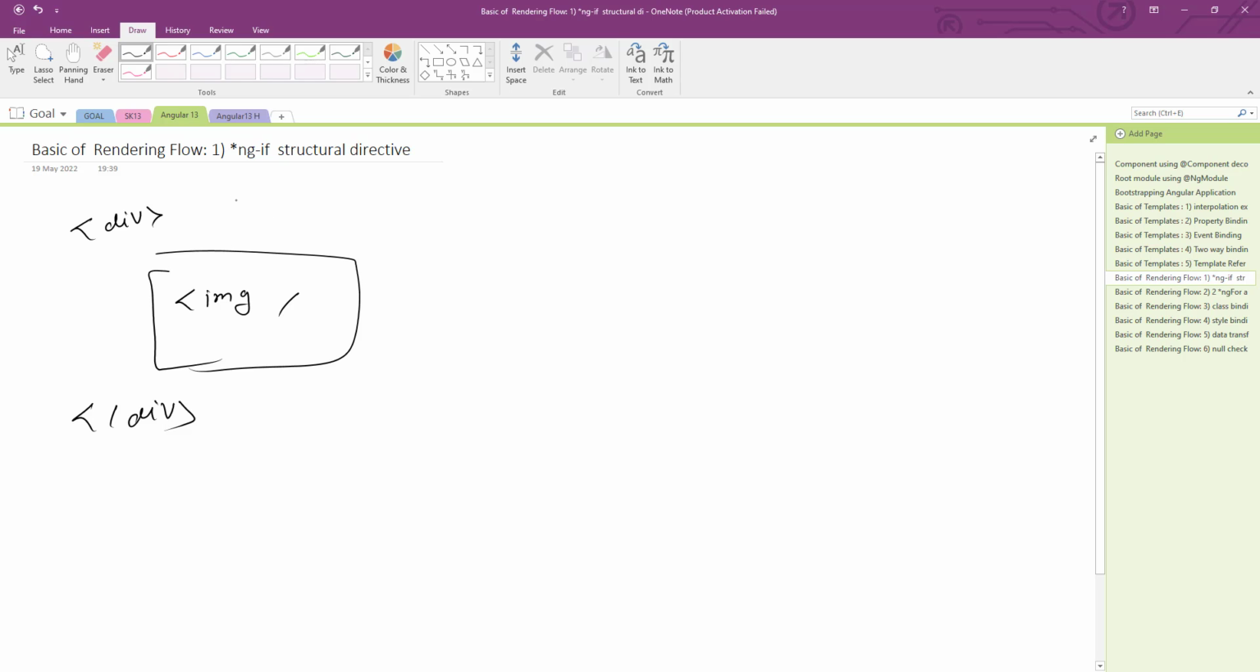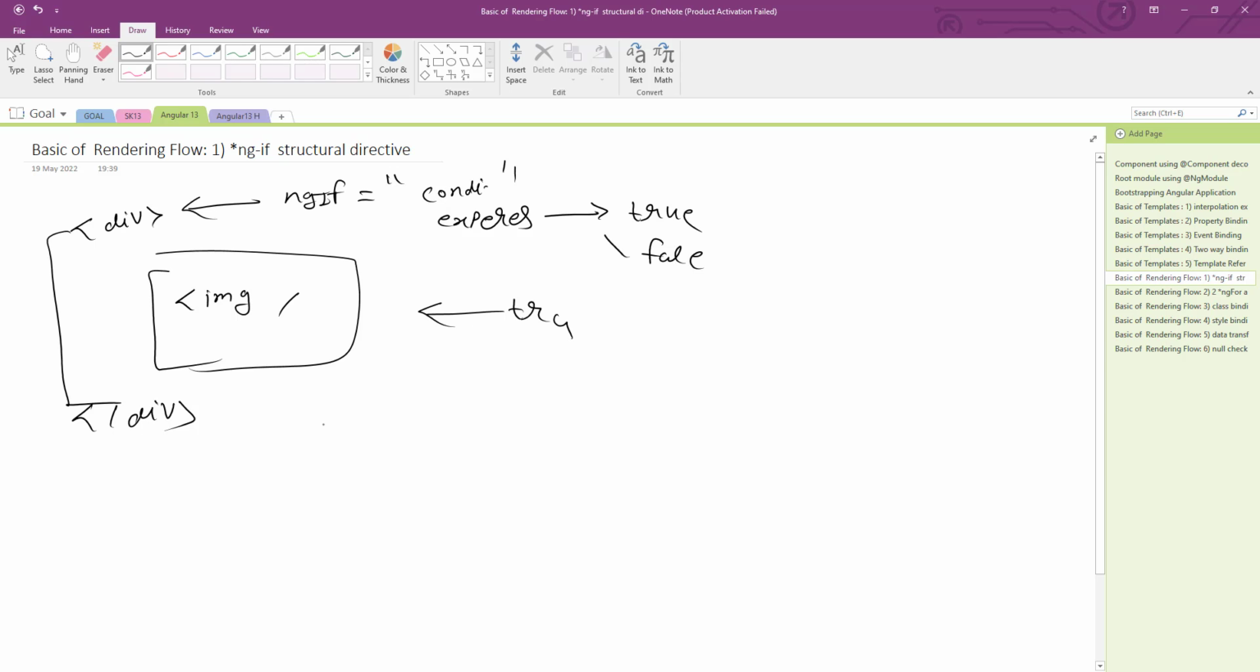ngIf gives you the power. You can give ngIf and a condition inside it. This would be a condition or expression which will produce a result of either true or false. If this is true, then your div of the image will be rendered inside your DOM. If it is false, then it will not render inside your web page. So this is about ngIf.